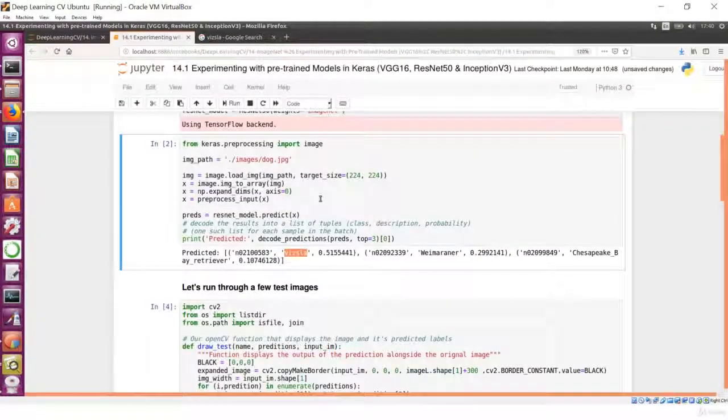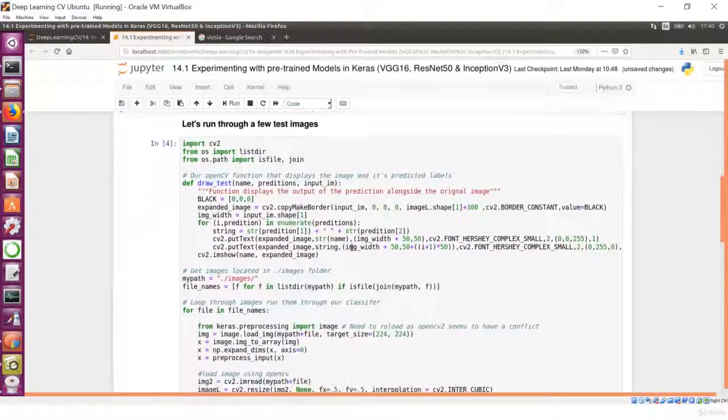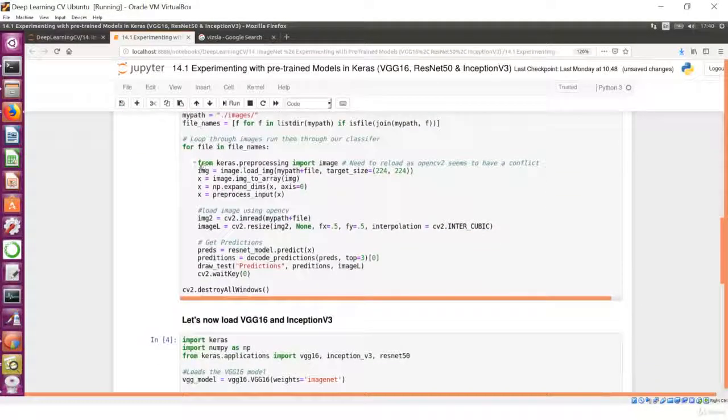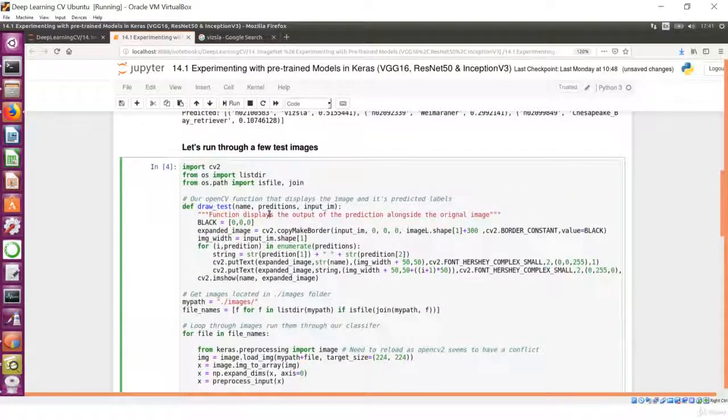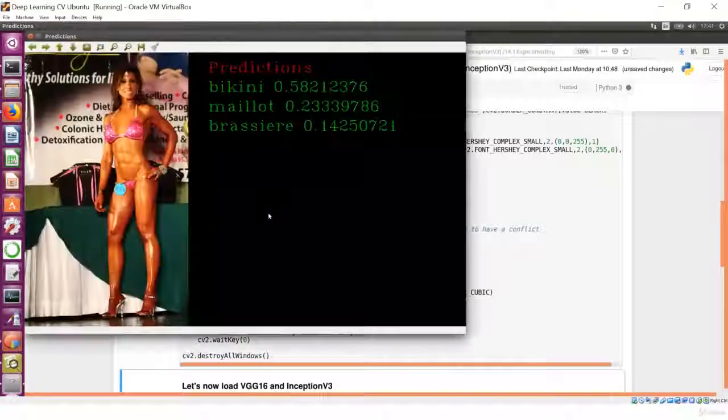That's fine. So now let's run a few test images here. We'll go through this here. I find this should not be here. Oh, I know why it's like this. I'll go back to this after. So let's run this through. Let's load some images with OpenCV and draw our results on our test images.